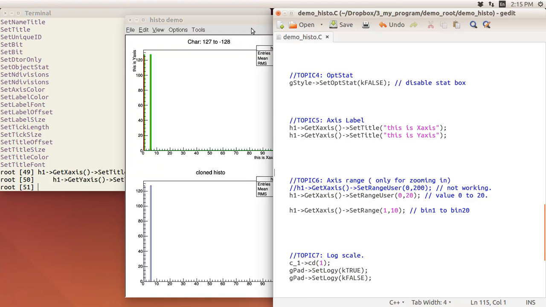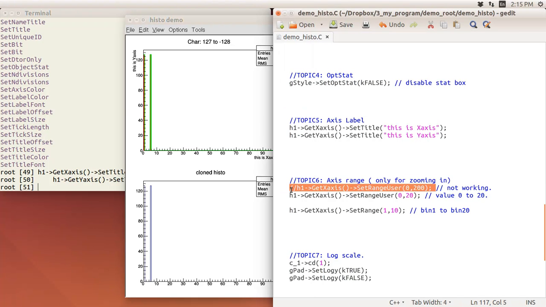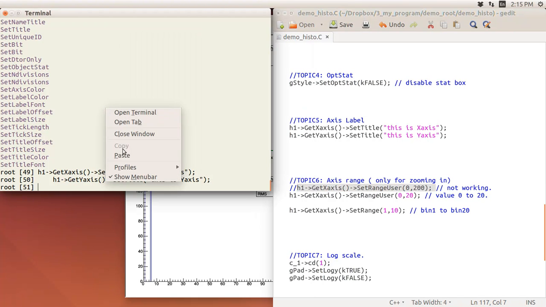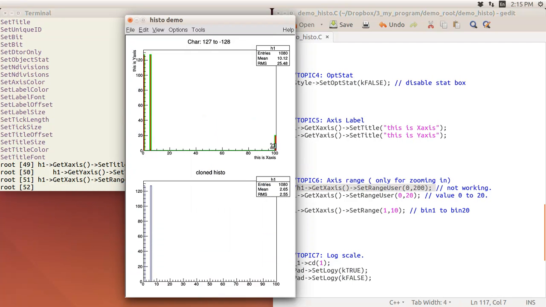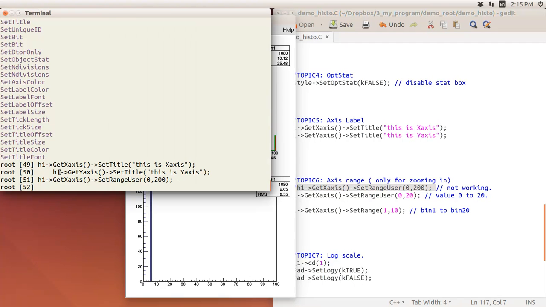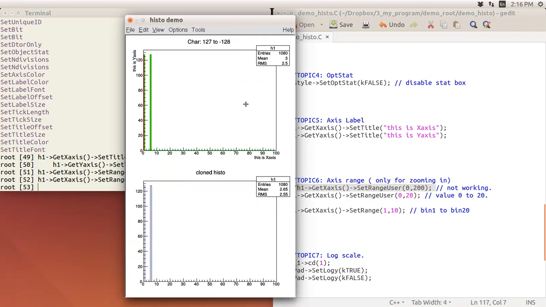If you want to expand beyond the histogram range, it doesn't work. Okay, so let me show you. It's not working, so you won't see any difference. It's just a weird display here. So it can only zoom in. So let's come back to 100. So the range will be x minimum 100, x maximum 100 here. So it will come back. Okay.